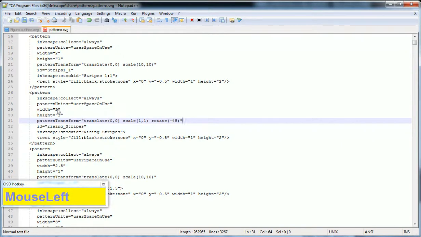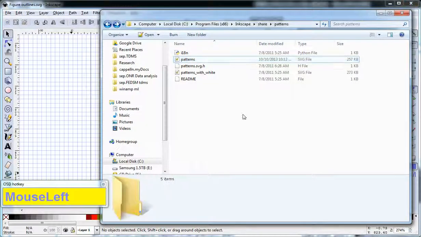And if we want to add white space between those lines, just change the width. So this is the width of essentially the whole box that you're working with, and then the fill has a width of 1 in this case, so it'll be 1 black stripe for every 3 full stripes. So 1 black and 2 white, and then it will repeat. So that's good, and then I'm saving, and I can close Notepad.